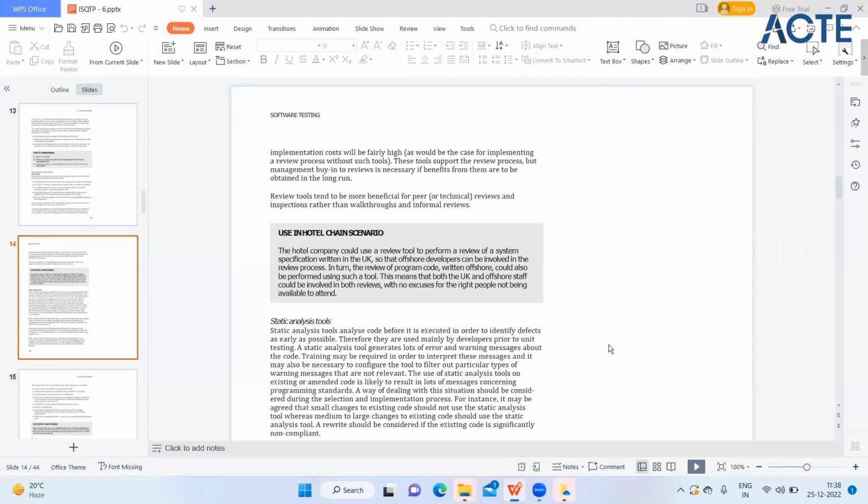But if you have a highly complicated project and you are having review meetings frequently, in terms of technical reviews and inspections, then definitely it will be very beneficial to use such tools.